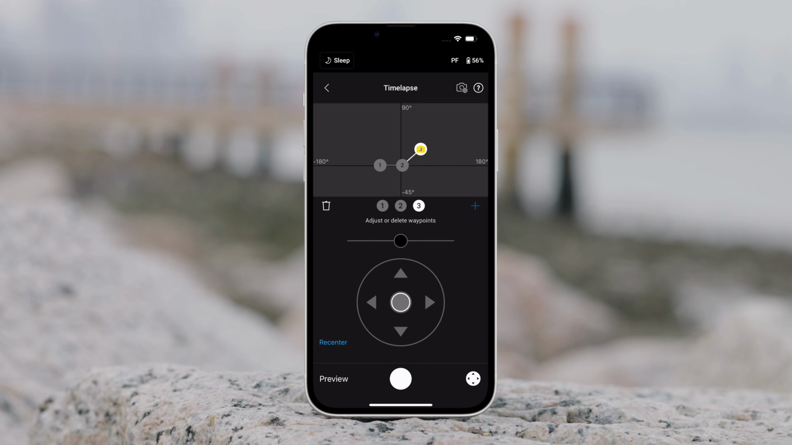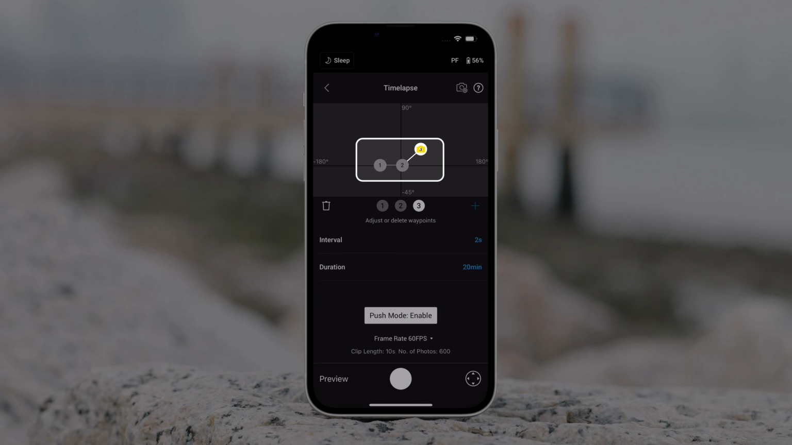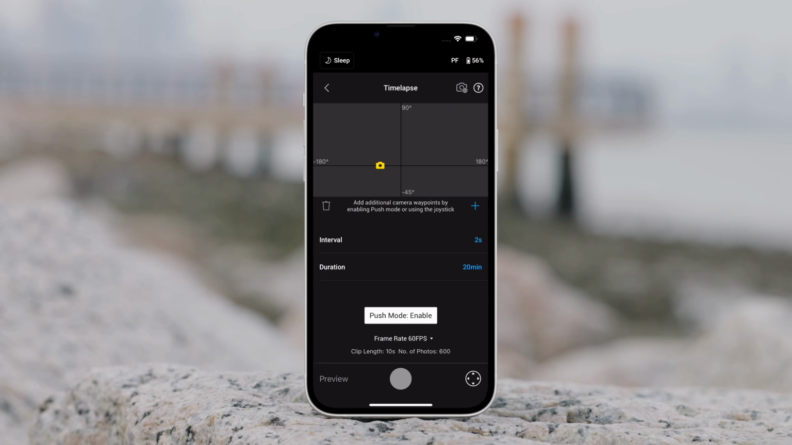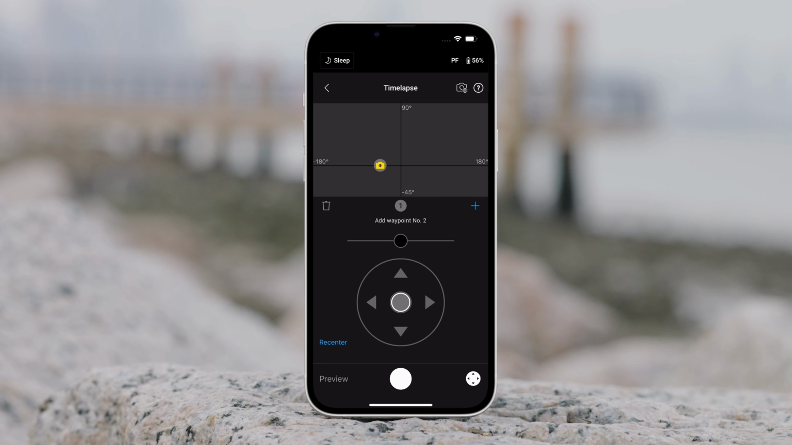Motion lapse allows users to set up to 5 waypoints so that the camera moves during the time-lapse. To adjust the position of a waypoint, adjust the camera to the desired position, and tap the plus icon to confirm the waypoint. You can also use the virtual joystick to control the pan, tilt, and roll axis as well.